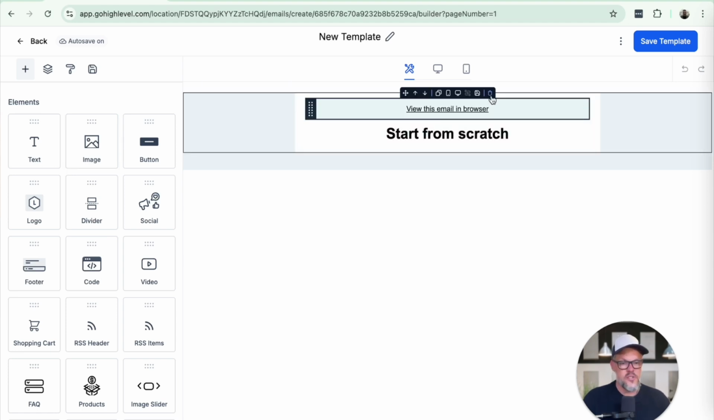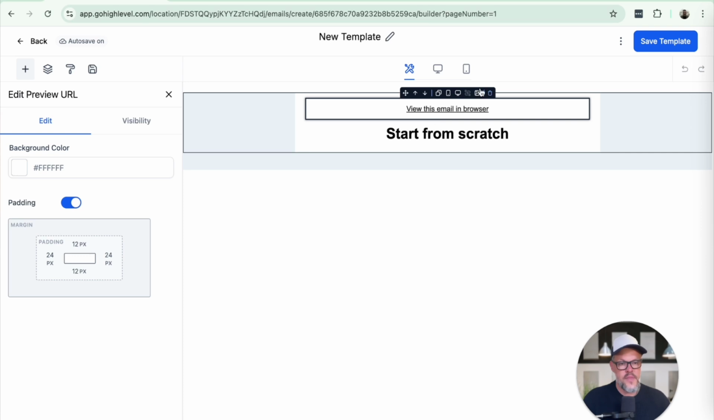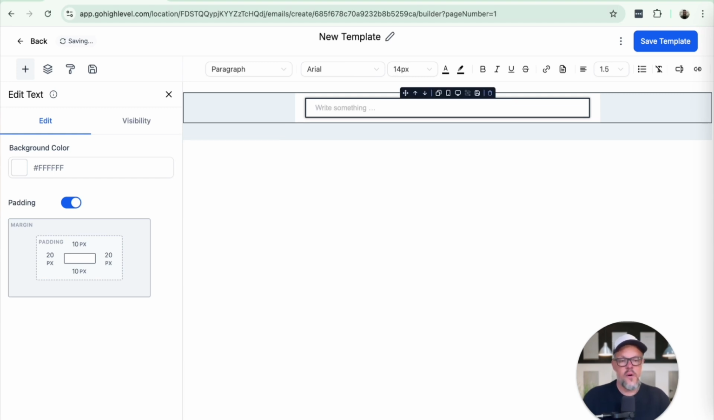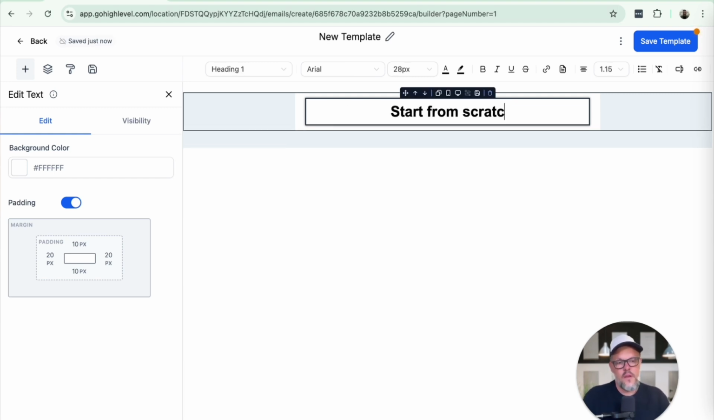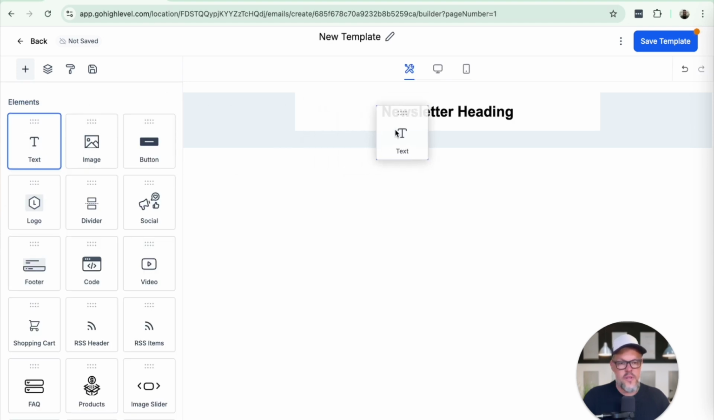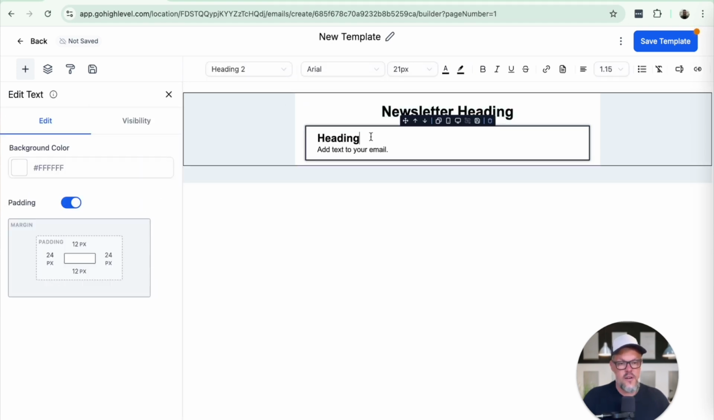So I usually just get rid of the view email in browser, and I'm making up a template for a newsletter here. So I'm going to put in stuff that reminds me what I need to update when I actually use the template. So I'm just going to say newsletter heading. Okay, that's good. We'll exit out of there. Now I'll put in the paragraph for the actual content of the newsletter.